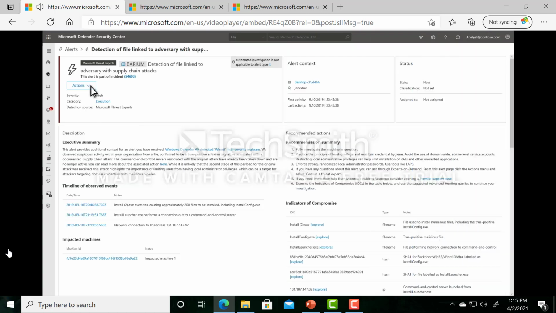With Microsoft Threat Experts, customers can also partner with Microsoft Security Experts who engage directly from within Microsoft Defender Security Center. You can do that from various locations, like within an incident or an alert. I'll show you what that looks like in an alert.